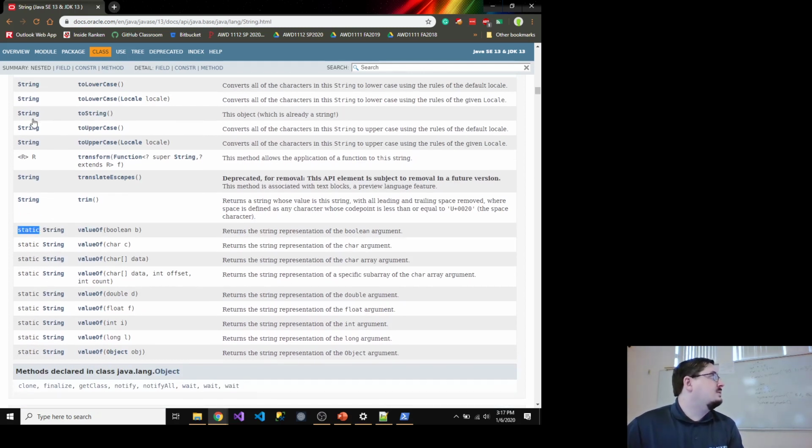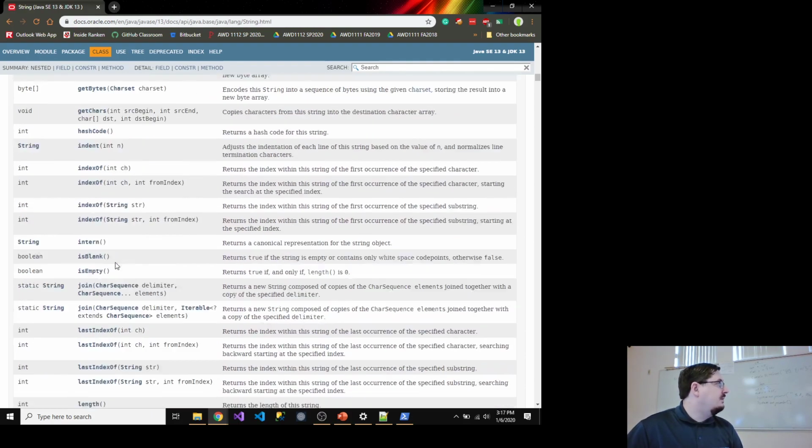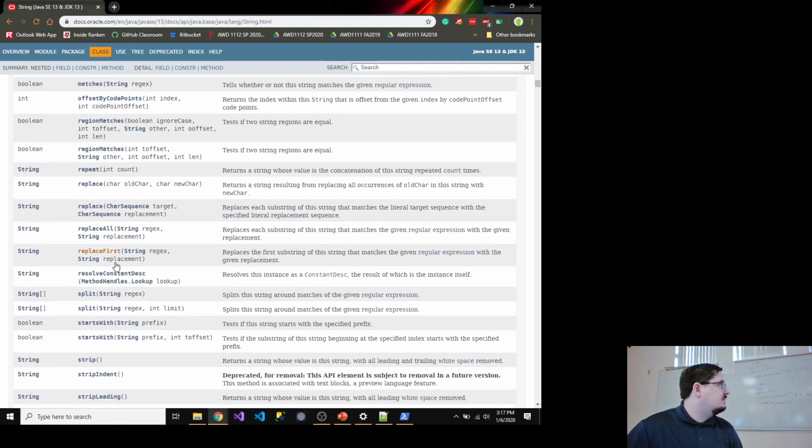So this first column is the return type, and you'll also see any additional things like static there. So you've got the return type, the name of the method, and what parameters it takes. For instance, you see there are all these different valueOf methods. And if I click on the method, so let's say I go to String split.